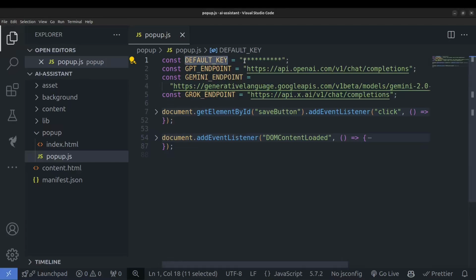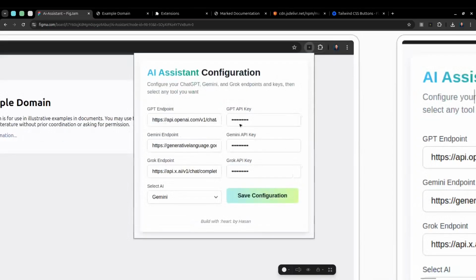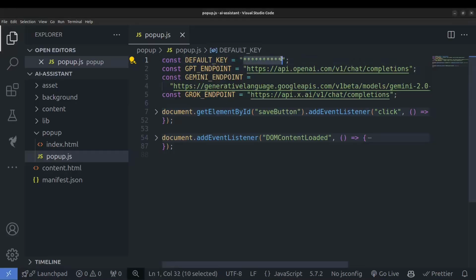So that's why I added some stars in a variable to use when we show those key values in the UI. Let's say if someone inspects and changes the type to text, they will not see the exact key, they will only see some stars in that particular value.